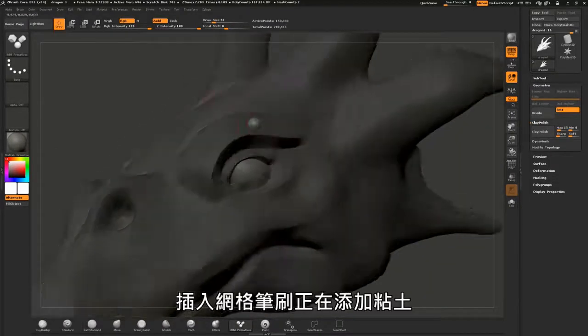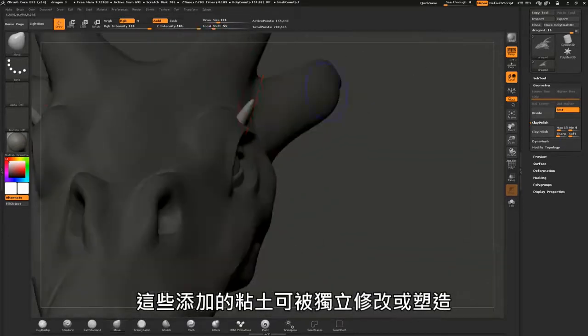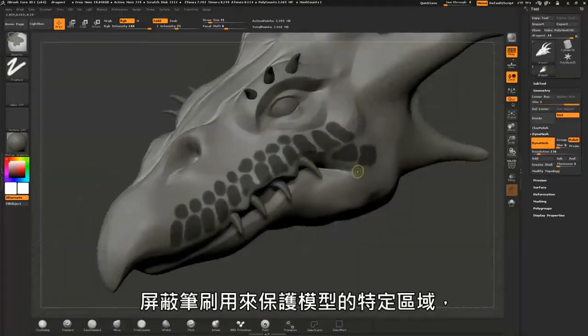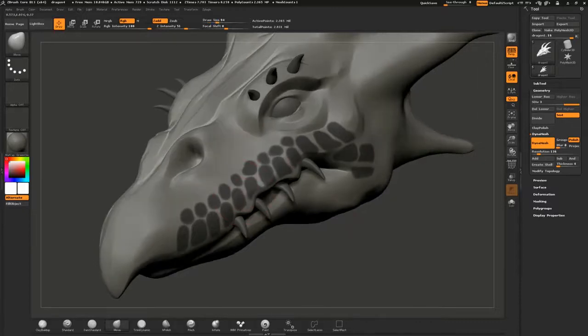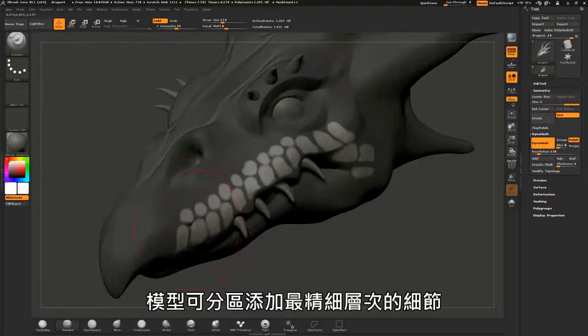Insert brushes are like adding pieces of clay. They can be independently modified and sculpted, and if needed, merged into the base mesh. Masking brushes are used to protect areas of the model and can be helpful in sculpting. When the major forms are established, the model can then be subdivided to add the finest levels of detail.